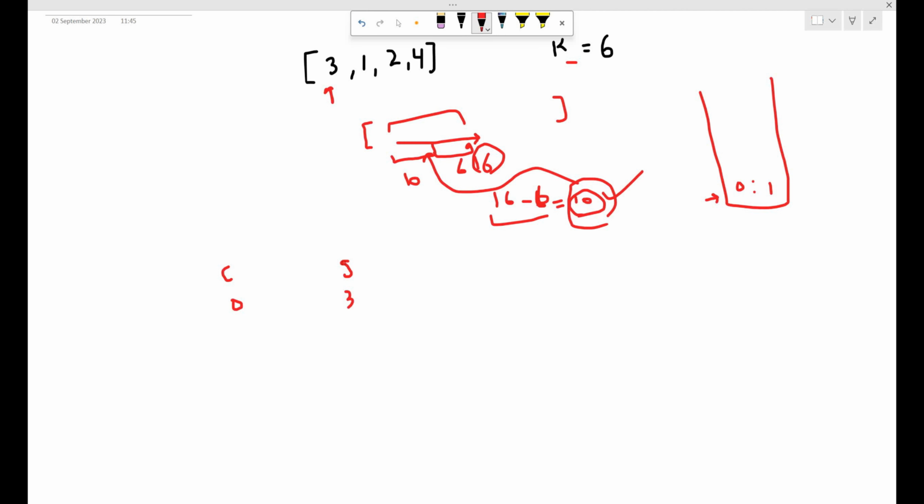So sum becomes 3. Now my current sum is 3, and I am looking for 6. That means 3 minus 6. If minus 3 has occurred earlier, that means I can have a sum 6. So I will check in my hash table, does minus 3 exist? No, it doesn't. So what I will do is, I will store the current sum 3 so that in future we can know that 3 has occurred once.